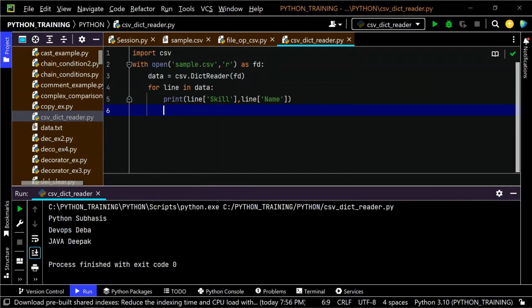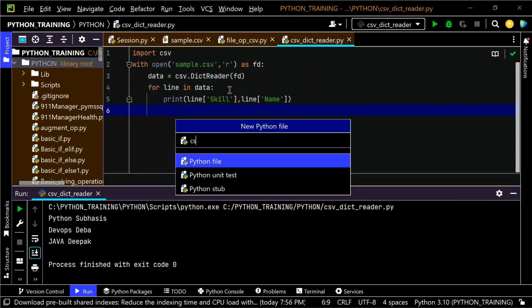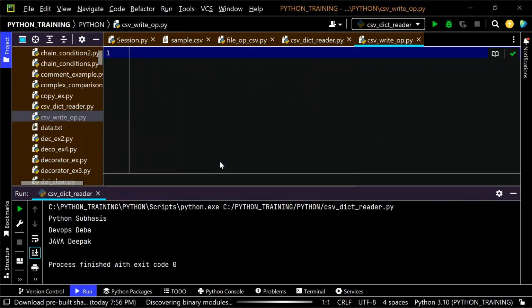Now the next example I'm going to give you is really helpful to understand how to do write operations on a CSV file. It's a CSV write operation. In the CSV write operation, we are going to learn how to write. Let's say, for example, from scratch we want to generate a file in this format, with name, country, skill and all these things. So how do we do it?